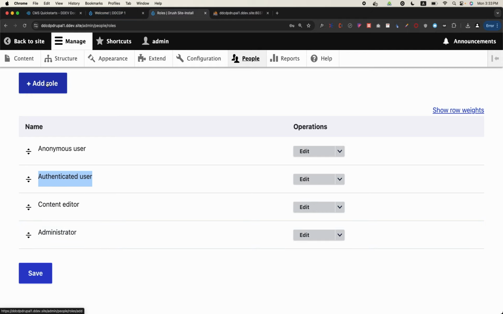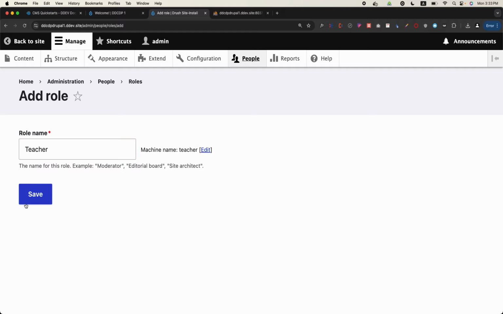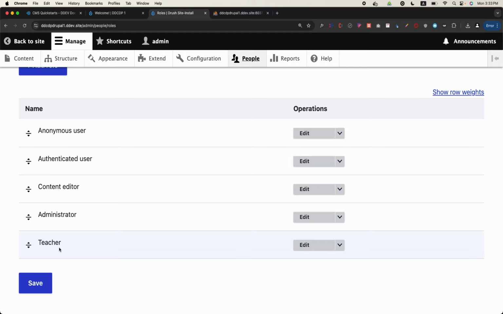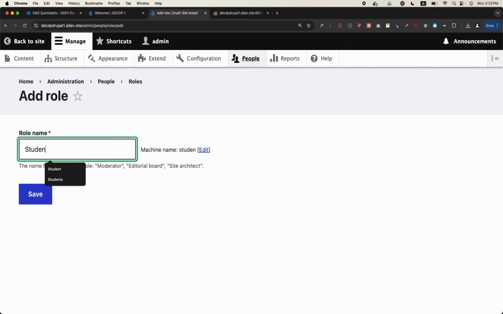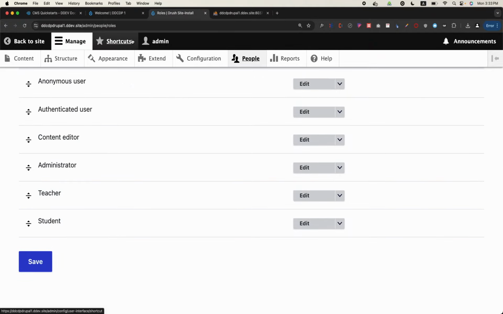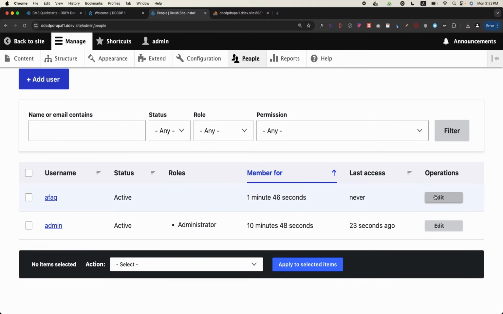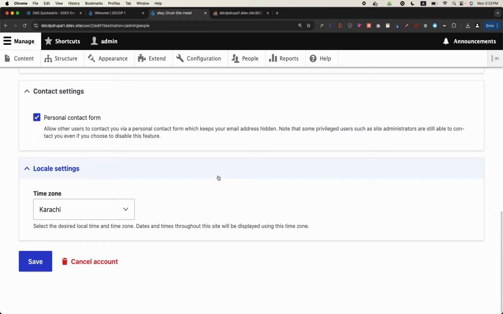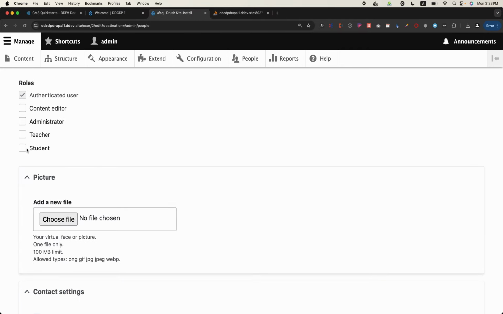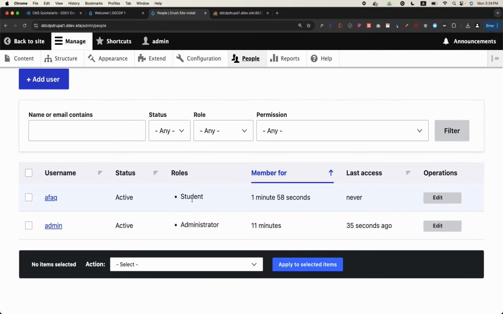You can also create another role, any role. For example, this site is for a university, so I can create a teacher role, and then add a role student. So two separate roles have been created. Now if I go to the People tab again, and we have Afaq, I want to give Afaq the role of student, for example. So now he will have an extra role, right? So Afaq now is a student.